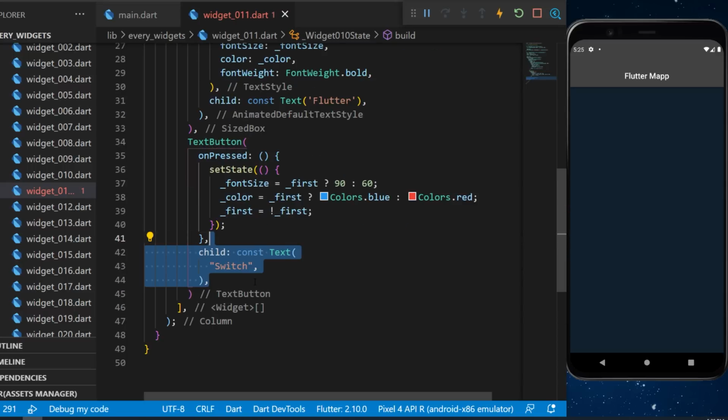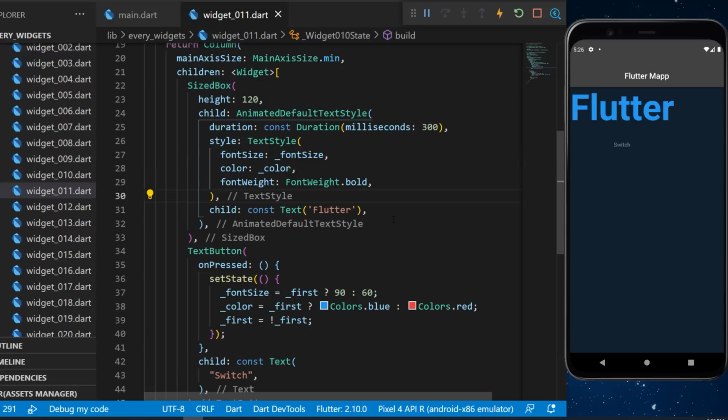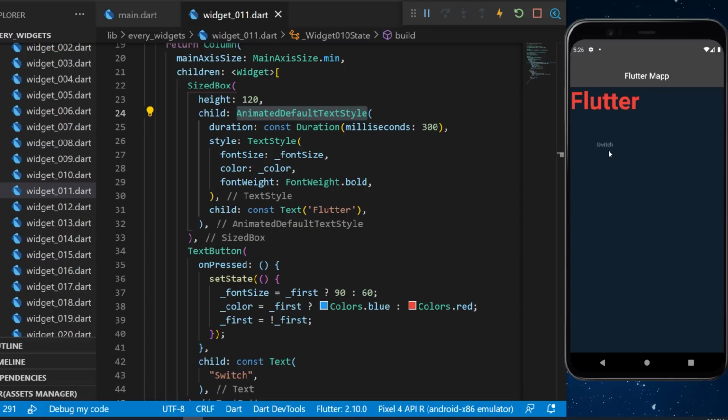The child of the text button will be a simple text, Switch. And now every time that you press on the switch, this will trigger the animated default text style. And you can see that the size of the text is animated, the color also.